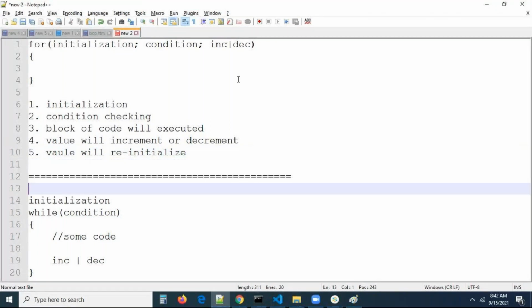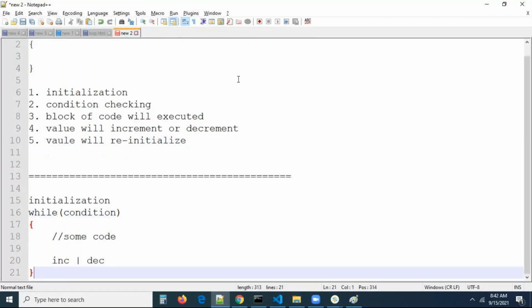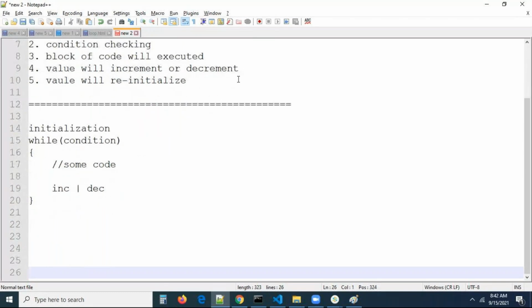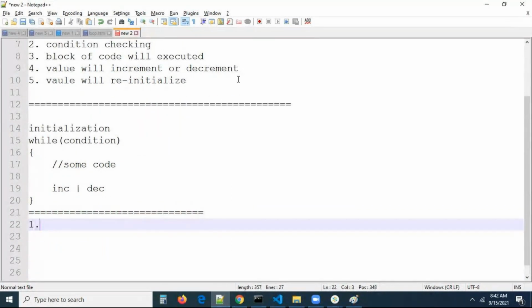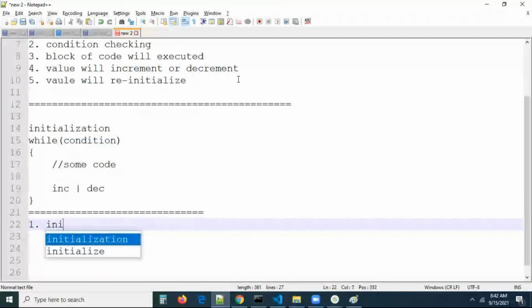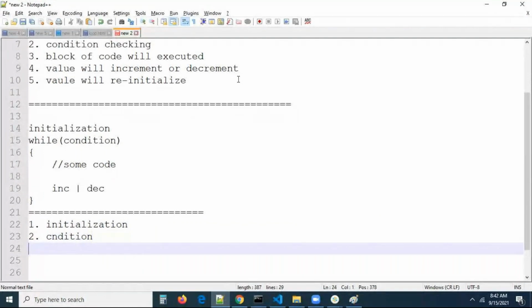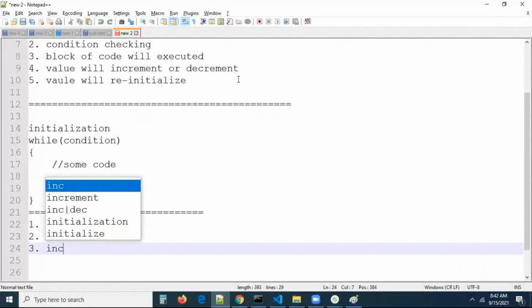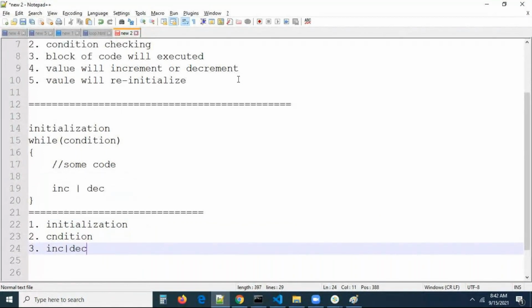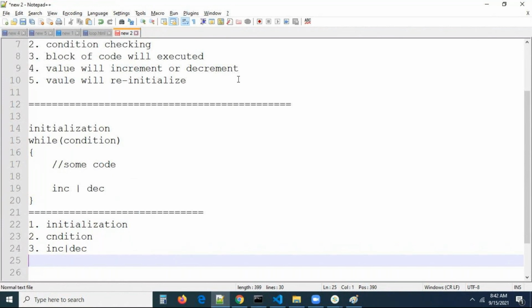What will happen in the while loop? If we check this, it won't undergo that many steps, guys. First, as we expected, initialization. Second is the condition, and after that, third is increment or decrement. The fourth one is again the condition only. Now you can see it won't go for the initialization phase. Can you see the difference?